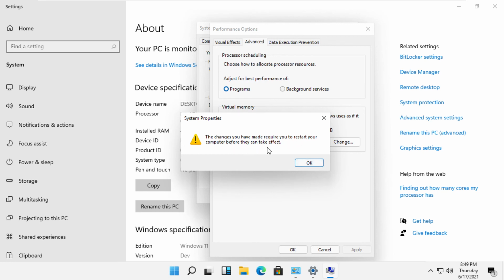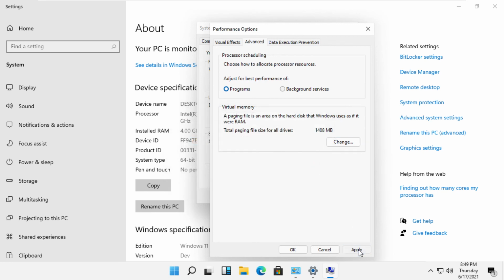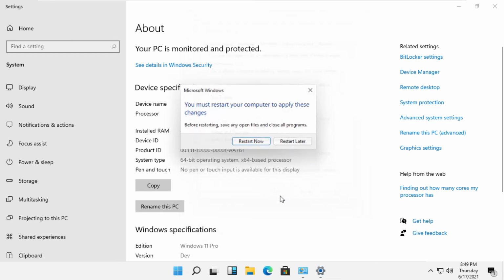Now you have to restart your system, so click on apply and then OK, and just click on restart.